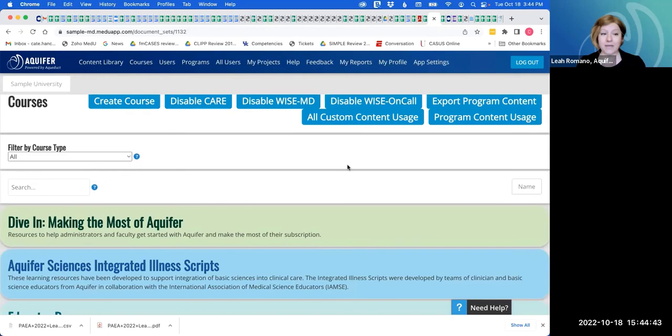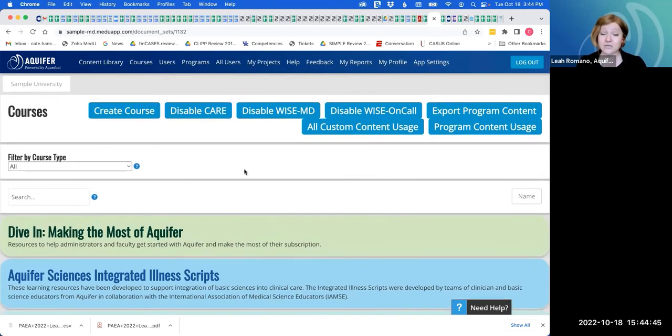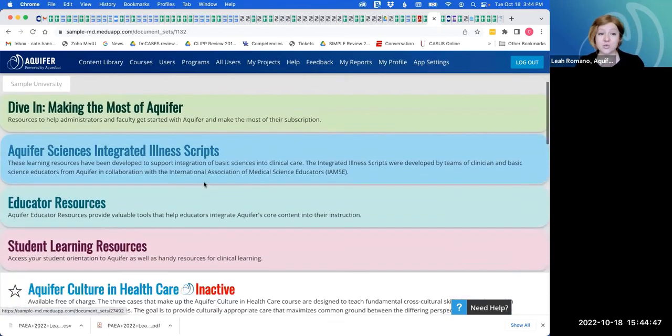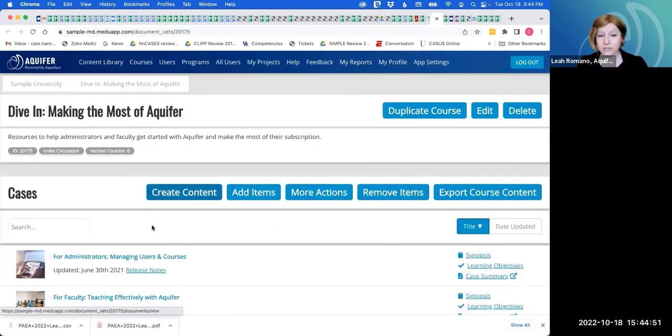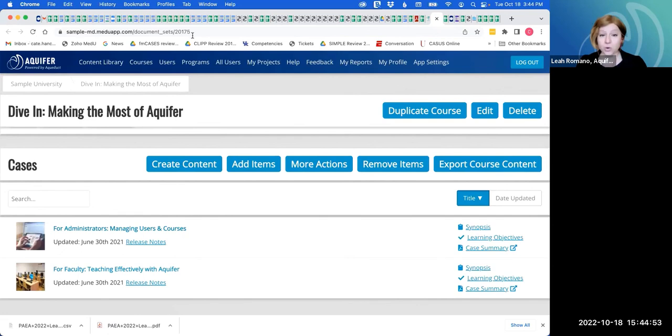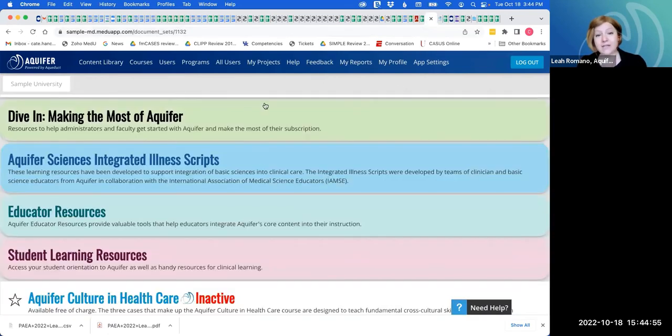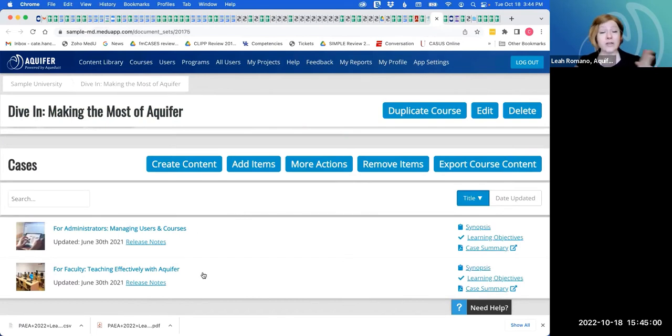At the top of the page, that's where the Dive In orientation for faculty and staff is. That's where the illness scripts, should you subscribe to it, and educator and student resources are listed based on your user role. And the Dive In is a self-directed orientation for faculty and staff, and all the hyperlinks that Kate and I were referencing are there. So if you only use the Aqueduct system, just know that the Dive In has what you need, and the Need Help can help you find it.